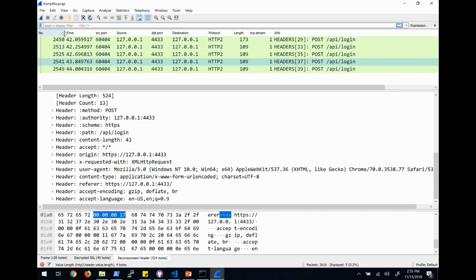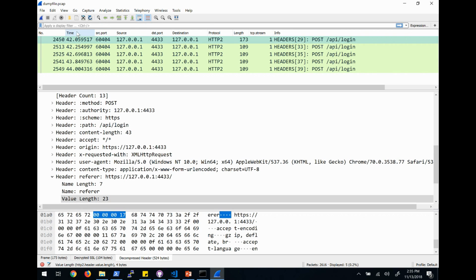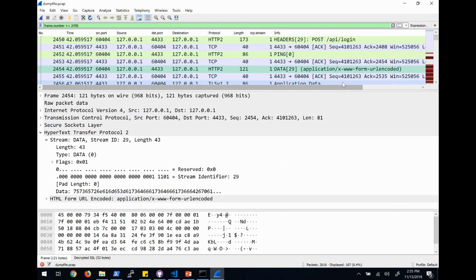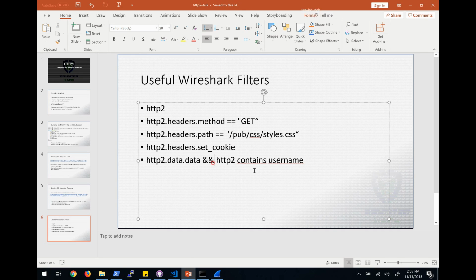So let's take a look here because of the way that HTTP2 works. Let's start with this packet here, 2450, so frame.number is greater than or equal to 2450. So we see here that the POST request from the client is made for API/login. And then in another packet, in a data packet down further, we actually have the POST parameters being sent.